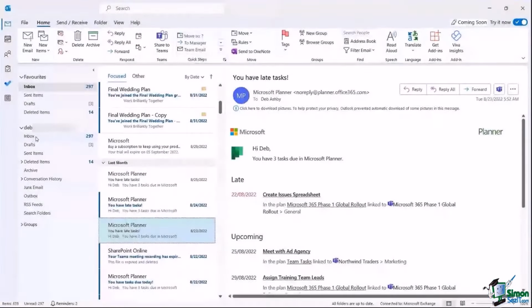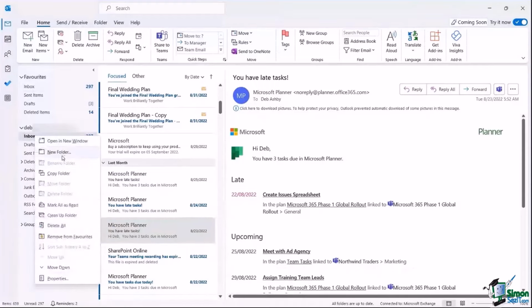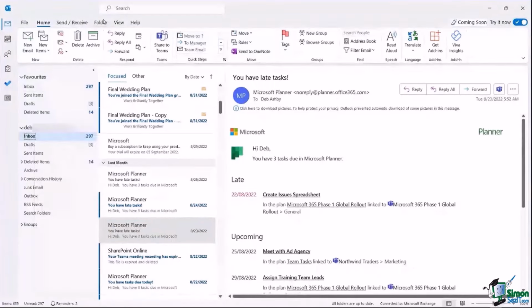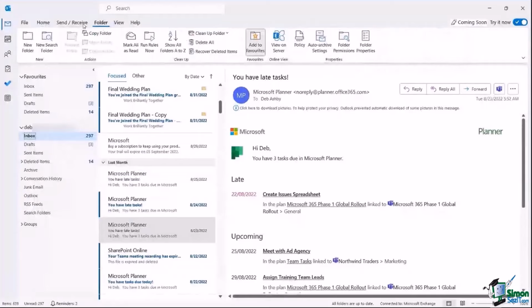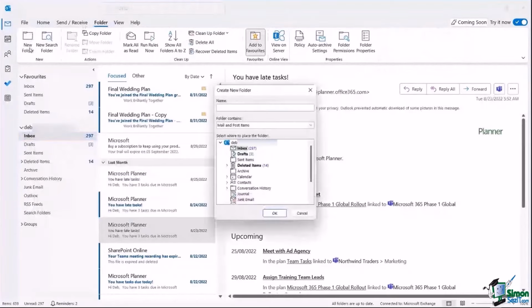We can create a set of folders underneath our inbox, and we can create subfolders of those folders. Now, a couple of different ways you can do that. If you're not sure, you can right click on your inbox and you have a new folder option just there, or you can jump up to the folder ribbon at the top and you have new folder just there. So I'm just going to create a few. As I said, I'm pretty sure you probably all already know how to do this.